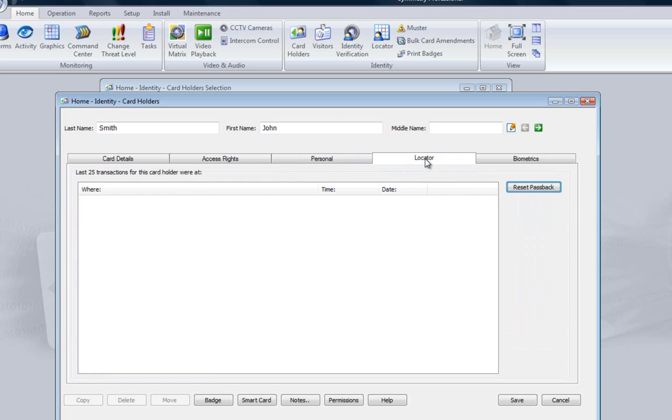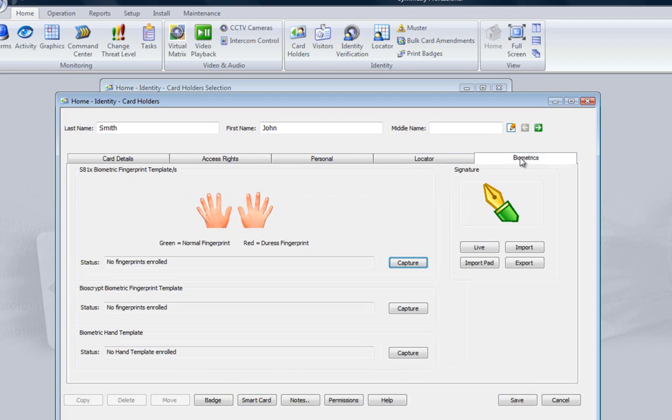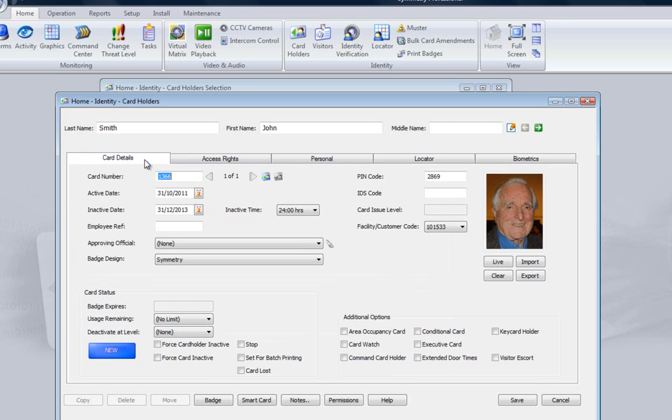One really useful function is the Locator tab, which will show the last known location of the card holder. This could be useful, for example, in the event of a fire, if this card holder does not attend the muster. When security needs to be a little higher, fingerprint readers can be used. Here, the Biometrics tab is used to enroll fingerprints against the card holder.